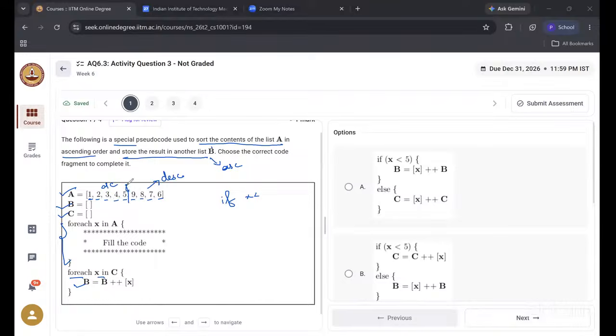Because we already found that it is up to 5, it is ascendingly sorted. After that, it's descendingly sorted, right? And what this line does, for each x in A, that means basically we are iterating through one by one element. So whenever we find an element, we need to figure out whether we need to append it in B or C.